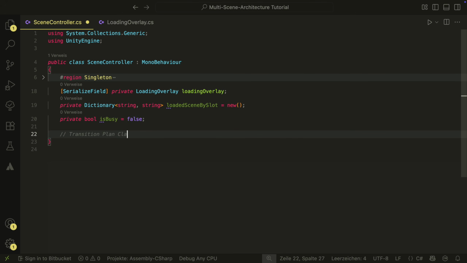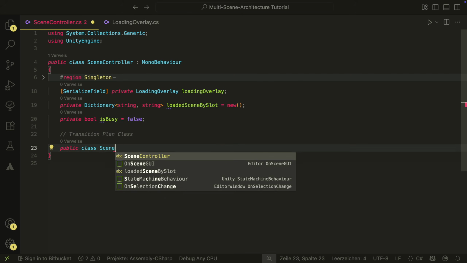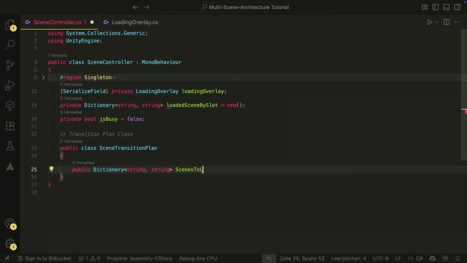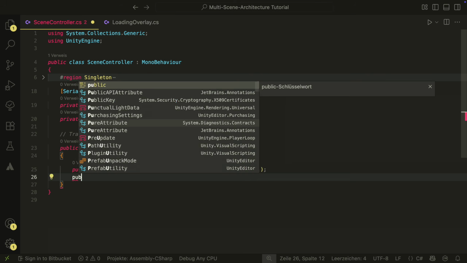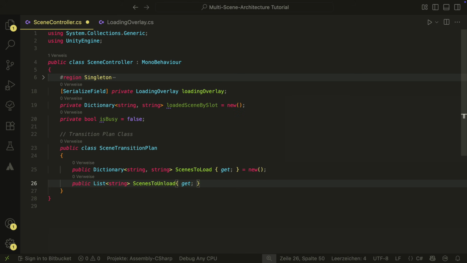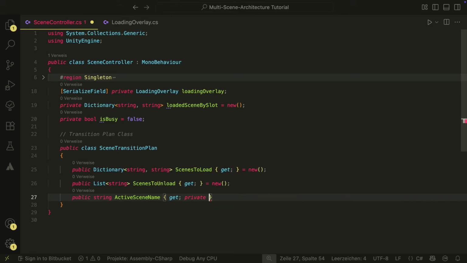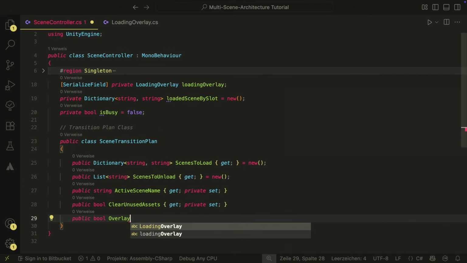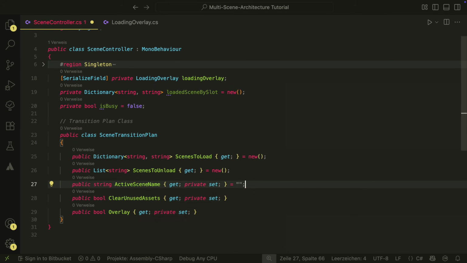Then we will need a scene transition plan class inside the scene controller. This will hold all the data for a scene transition. It will hold which scenes to load and which to unload. It will also hold the name of the active scene for the case we want to set a specific scene as the active one. And we will also have the information here if we want to use the loading overlay for the transition and if we want to clean all unused assets when the transition happens.